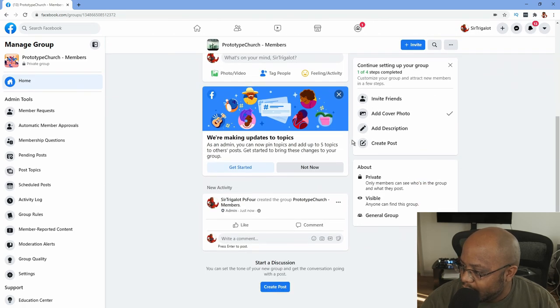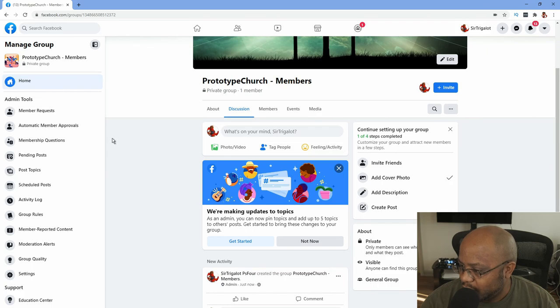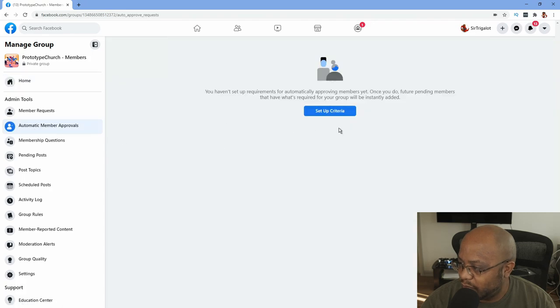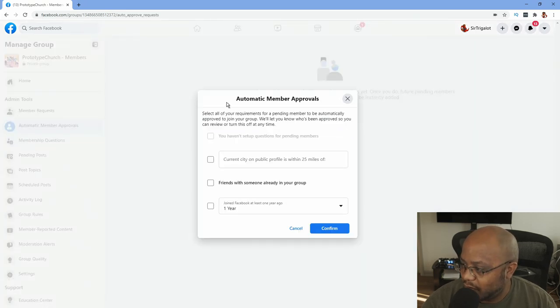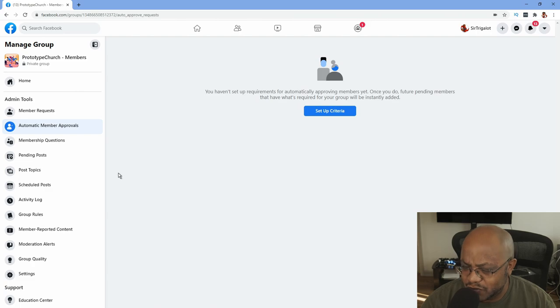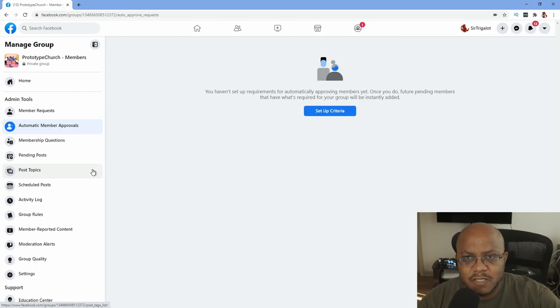Alrighty. Now, again, with your members, you have some different options. Do you want to automatically give certain members access? We can set up a criteria. You could say, if you're in a certain city, or if someone is already in your group, you can do certain automatic things. For example, say you're doing a group for a collection of ministries, you could say that if anybody likes this one ministry's page, they can automatically be added.